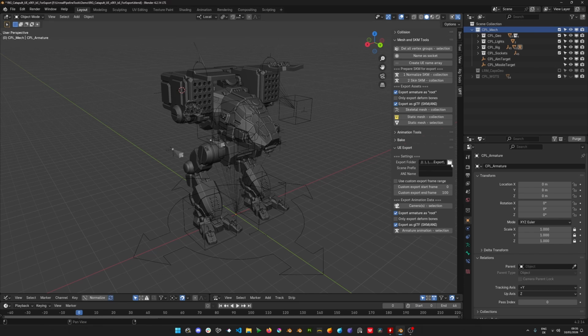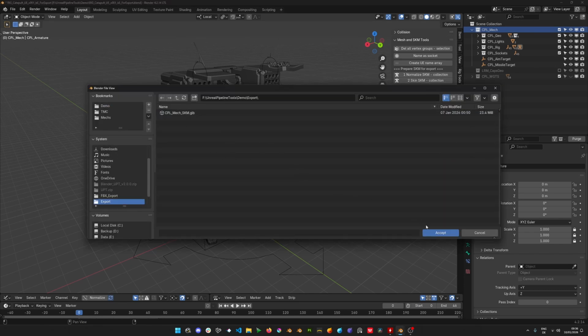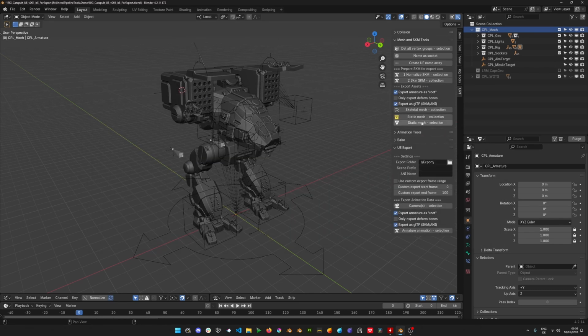specify here. Demo export, accept. And all of the exports here, cameras, animation, skeletal meshes, static meshes, will be exported to this folder. So it will stay consistent, and if I have to change anything, I can just simply click on re-import in Unreal Engine and get the latest version. Export skeletal mesh collection. And then we get our message that the GLTF binary file has been exported to this folder.